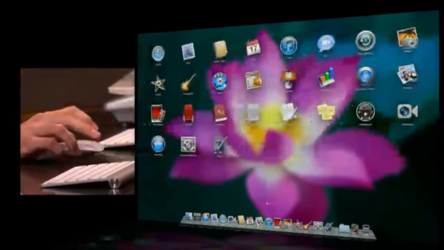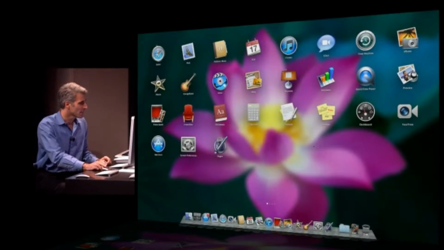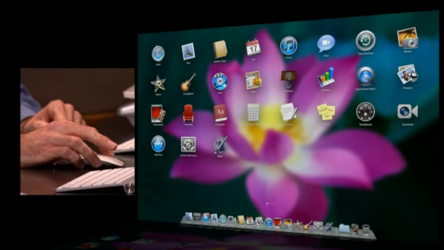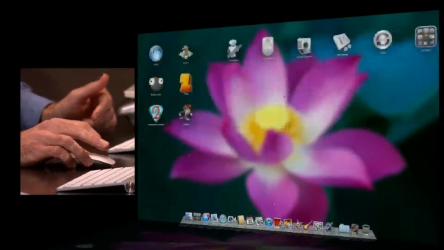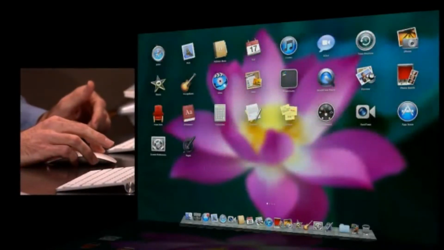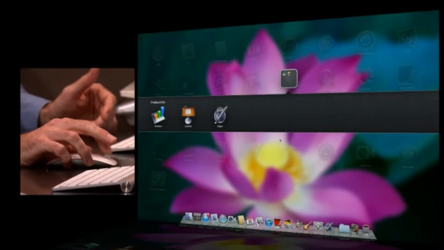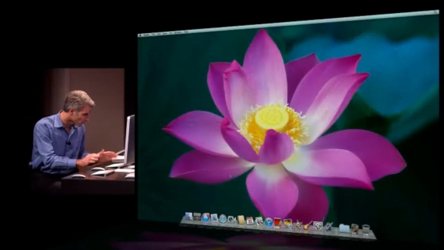Really nice. I also can create folders, just like on iOS. So let's say I want to create a productivity folder. I just pick up Keynote, drag it on top of Numbers, and I have a folder. I can add my new Pages, pick it up, drop it, just like a folder. So that is Launchpad coming in Lion.